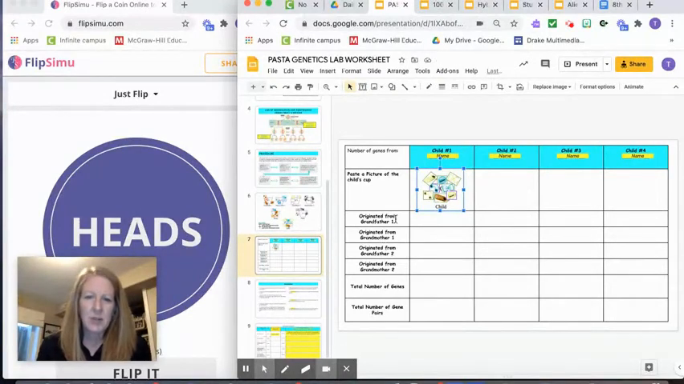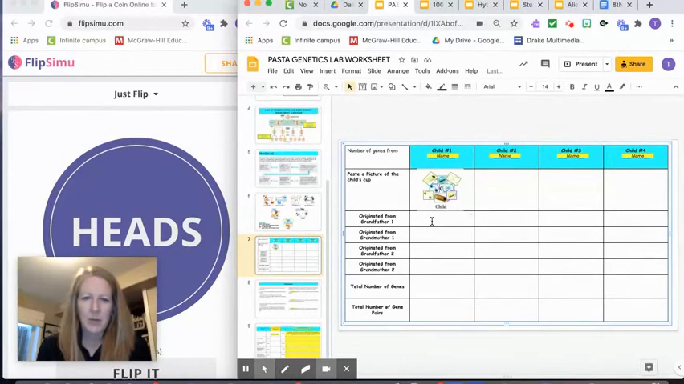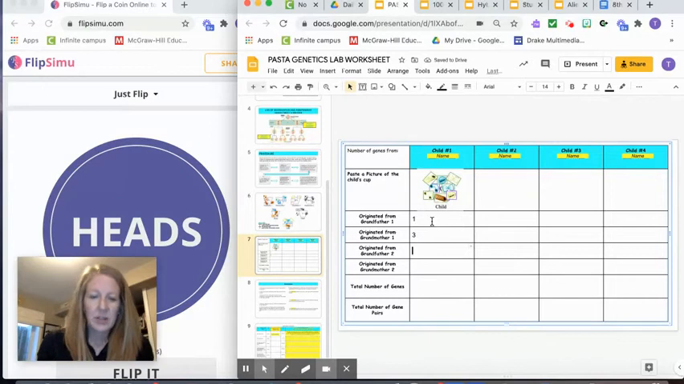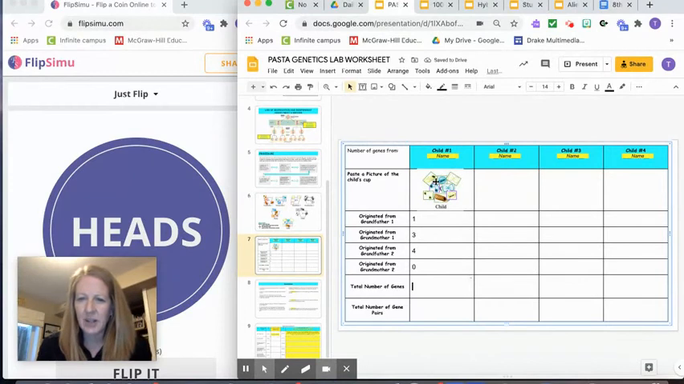How many chromosomes originated from grandfather 1? If we remember back, grandfather 1 was brown, so there's 1 from grandfather 1. From grandmother 1 were the blue chromosomes. There were 3. Grandfather 2 was yellow. There were 4. And grandmother 2 was black, and there are 0 of those. How many total genes did this child inherit? This child got 2 copies of each, a total of 8 chromosomes, or 8 different pasta noodles.